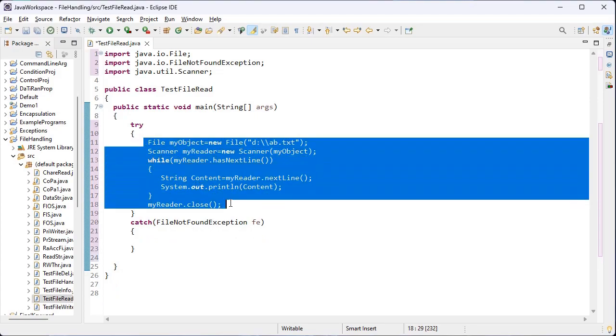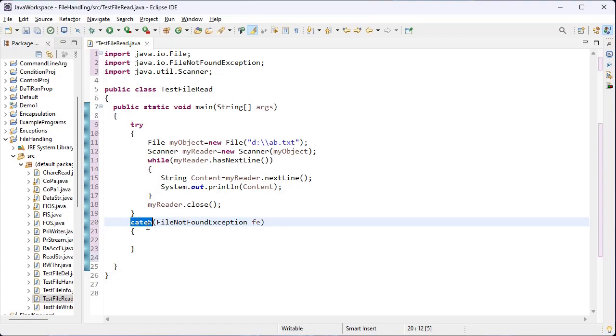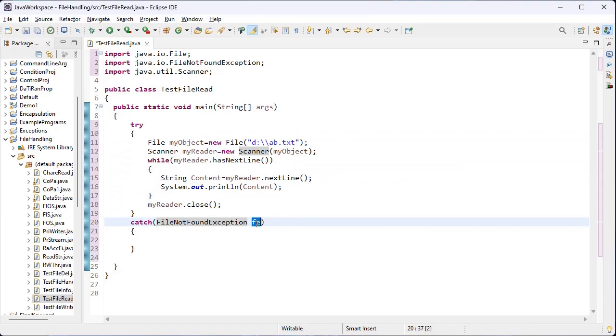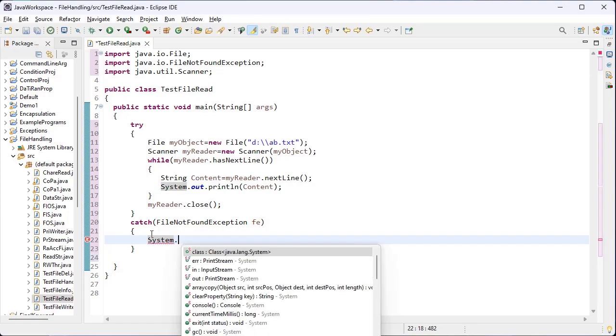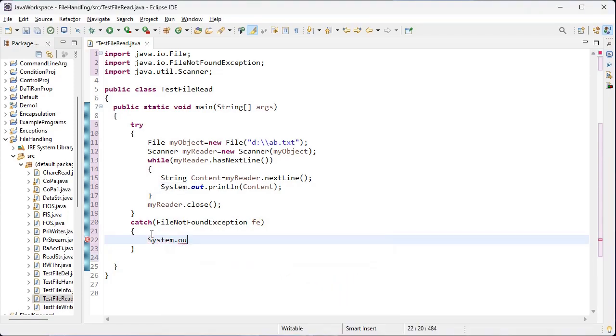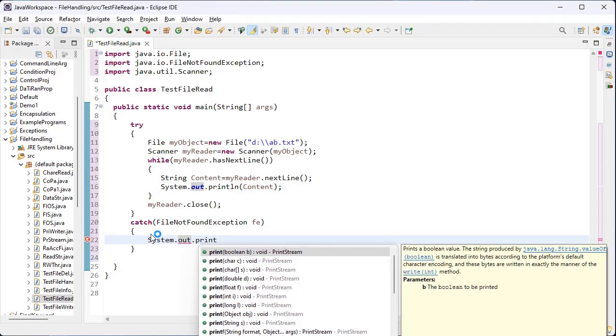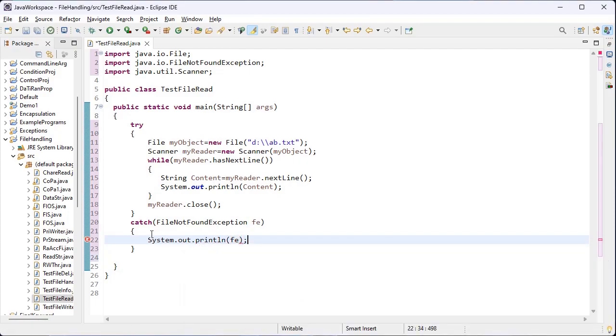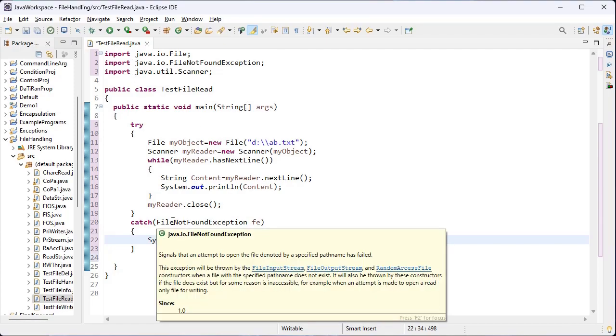If any error occurs inside the try block, the catch block is responsible for handling the error raised inside the try block. The inbuilt error message will be stored inside this variable. Now that value will be printed on our console using the println method. That's it. I hope you all understood the execution flow of this program.